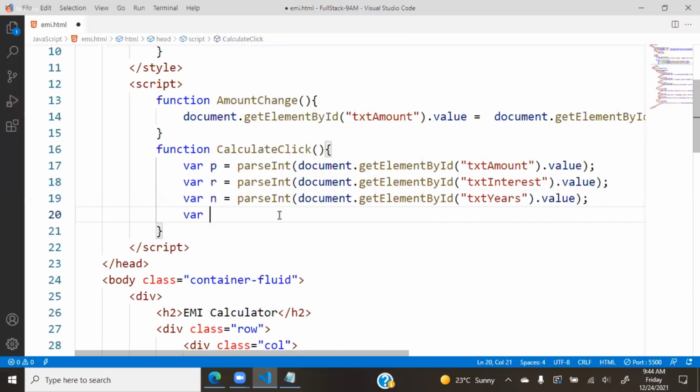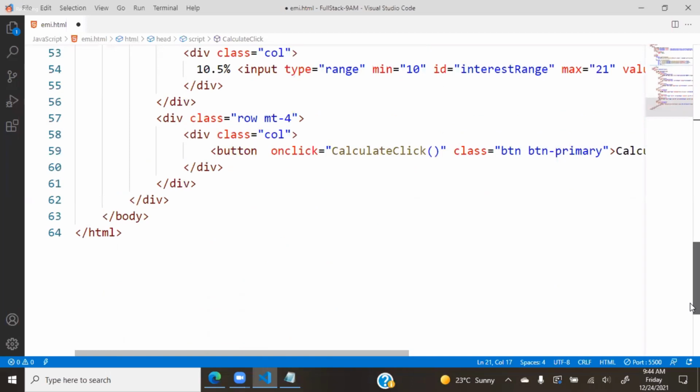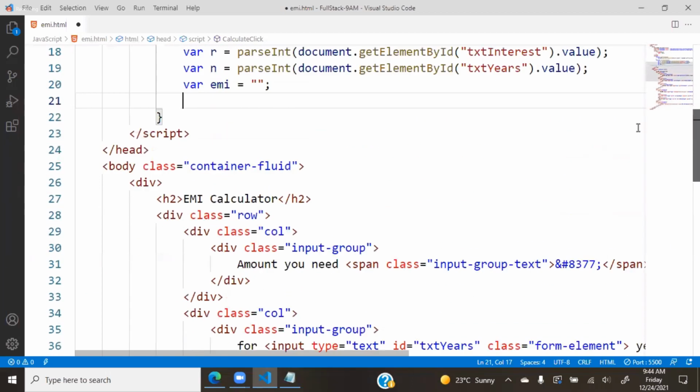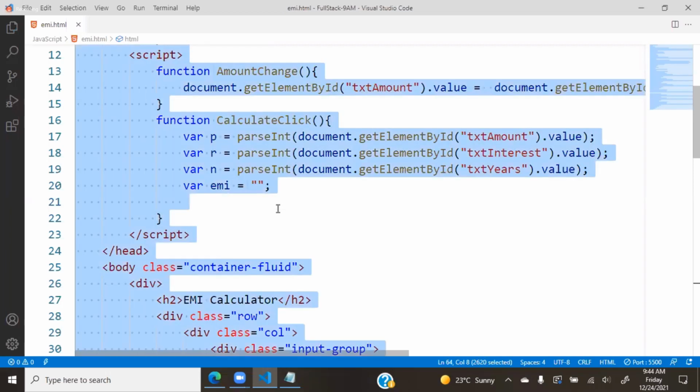Now you have to create EMI is equal to, you have to implement that formula. You have to define that formula, and you need to display that somewhere, in a heading below or in a div below, right? This you have to implement. So I hope now you can do this. The only point is you have to write that formula correctly, then you can achieve this functionality.